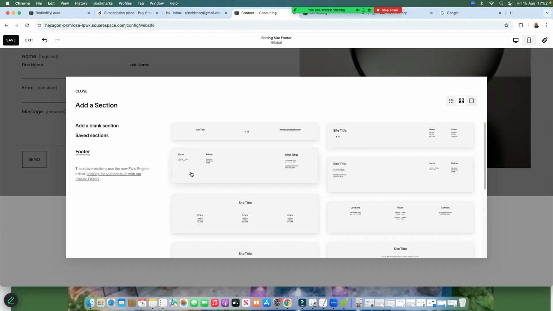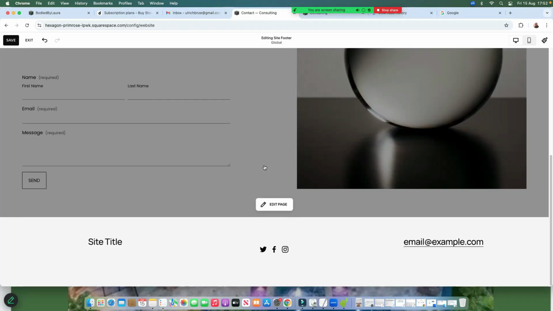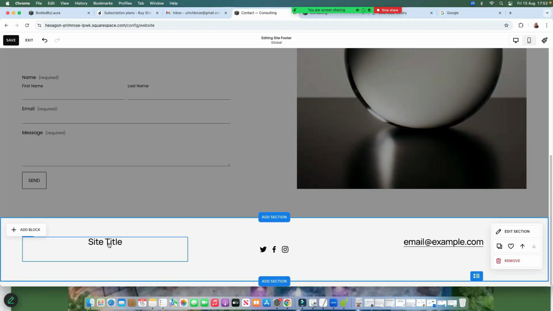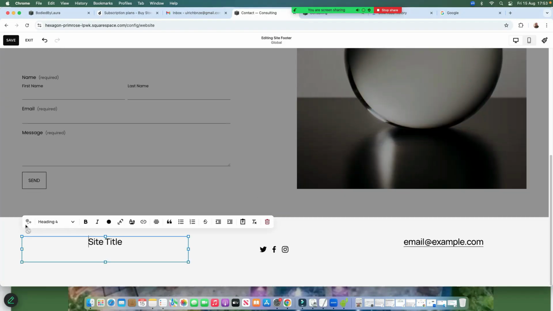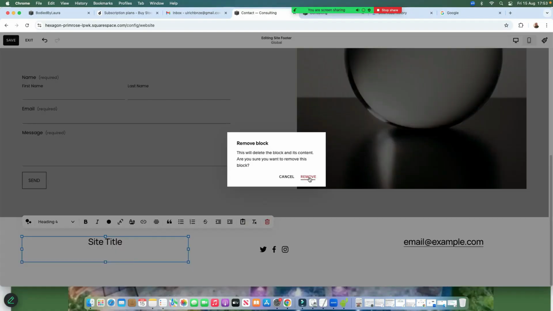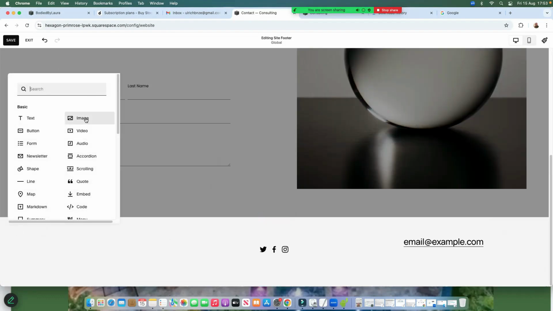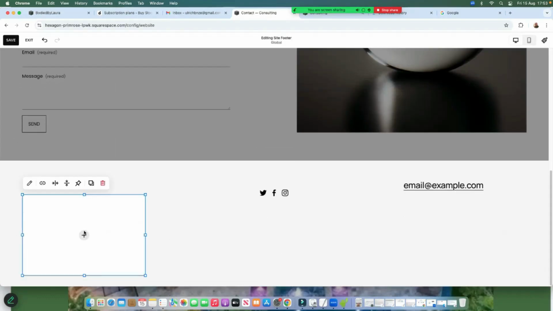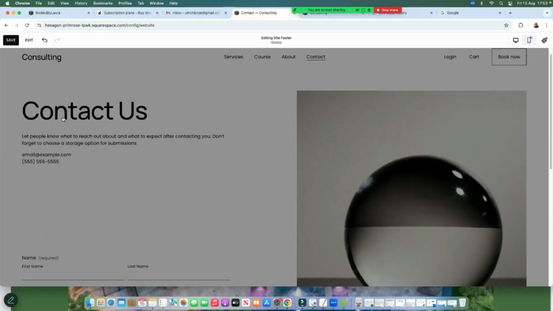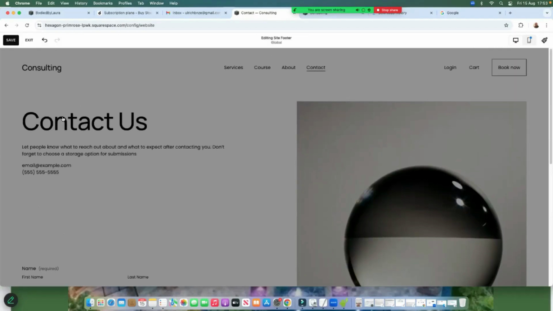So I have this one. I'm going to choose this specific footer here, right? And then here on site title, I'll add my logo. So let's just delete that, and then I'll add an image instead. So let's go back, add the block, image, and then I'll put a logo here. Upload something from my computer.